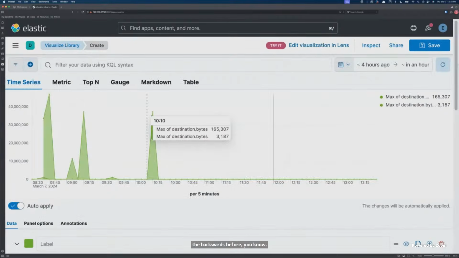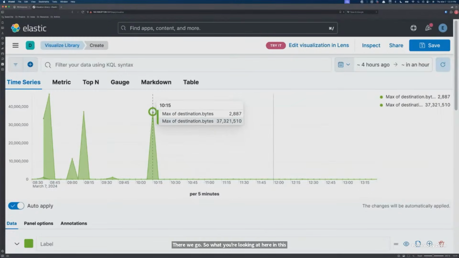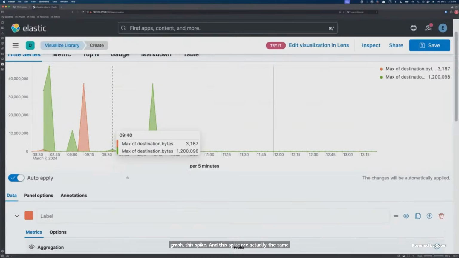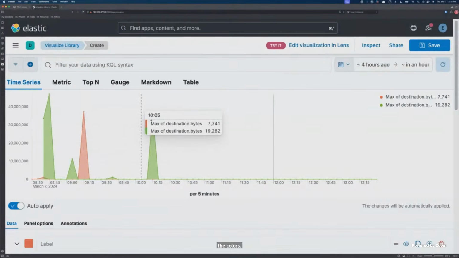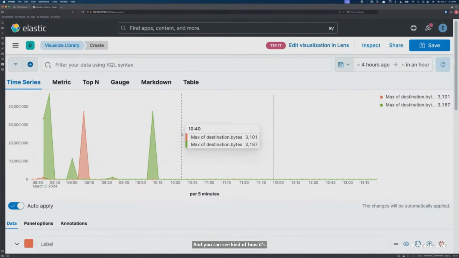There we go. So what you're looking at here in this graph, this spike and this spike are actually the same, and we can see that a little easier if we change one of the colors. It is offsetting your data by an hour. If you have data that changes throughout the day, but is relatively consistent day to day, and you offset this by 1 day, you end up overlapping the 2 days worth of data. And you can see kind of how it's changed since yesterday or since last week, whatever time period you need.